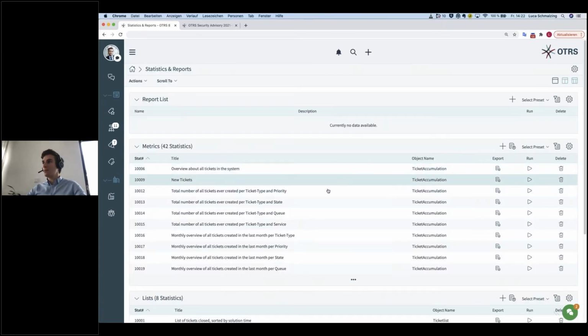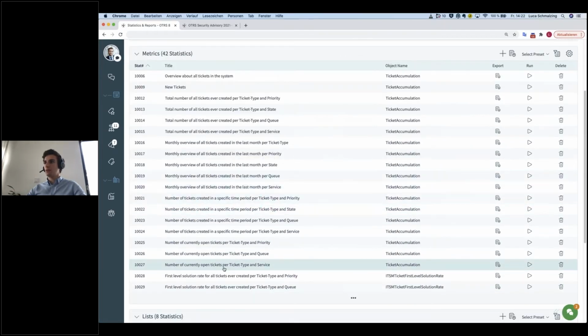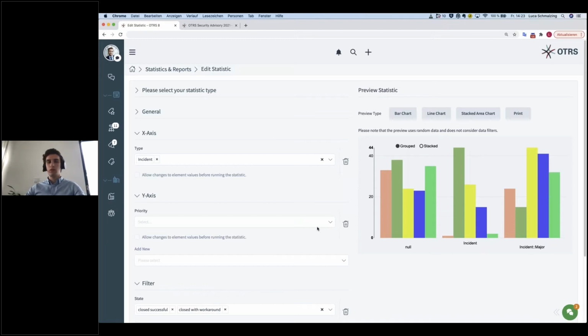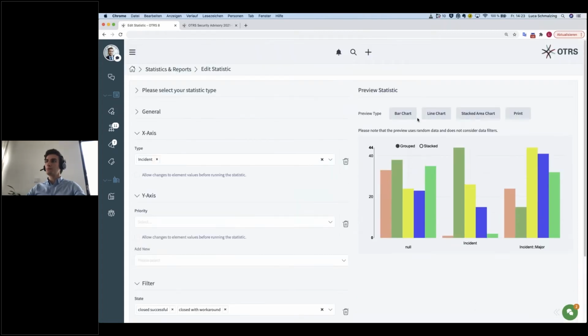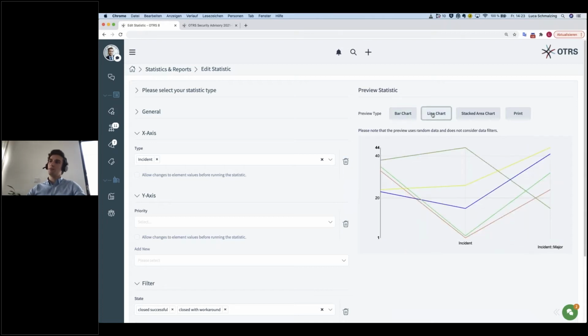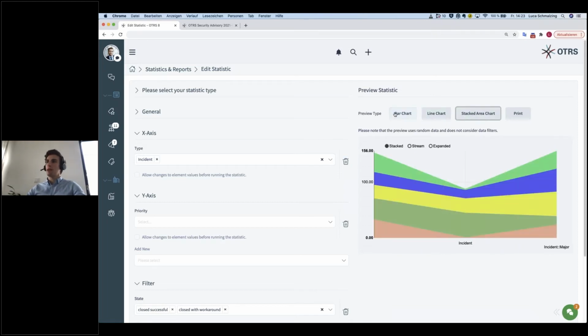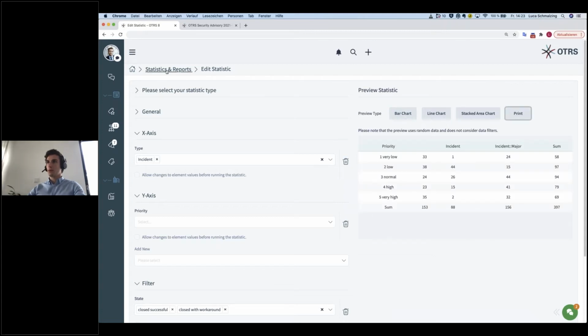And this was a ticket accumulation. So we have different kinds of statistics over here. For example, the ITSM would be another one you can consider. You can see the bar chart. We can have it as a line chart. So now you can see it in a more useful way, and the stacked areas. So yeah, just different types of preview and different types of presenting the statistic to your audience, or basically to your controlling manager or anyone else who is taking a closer look at these statistics.